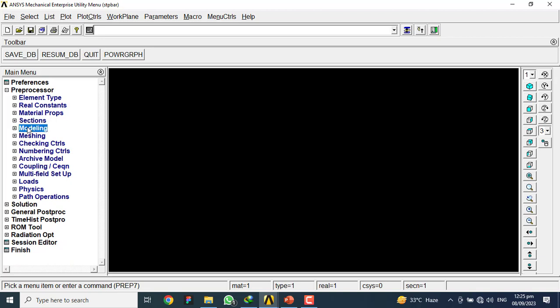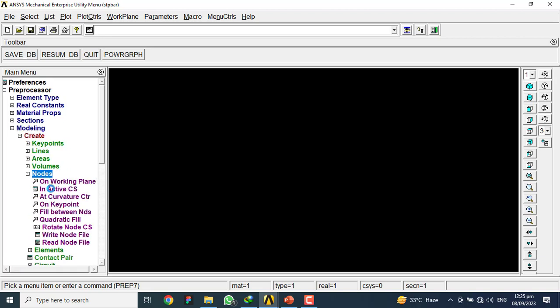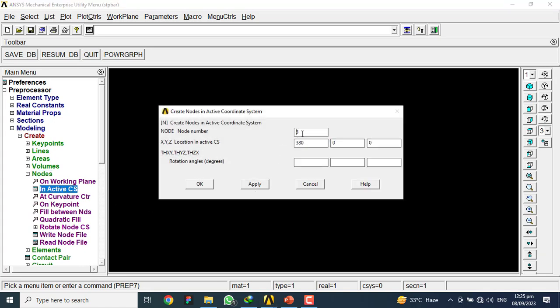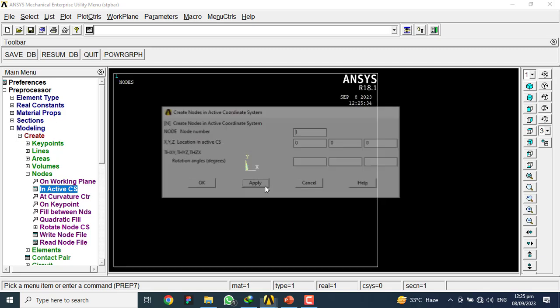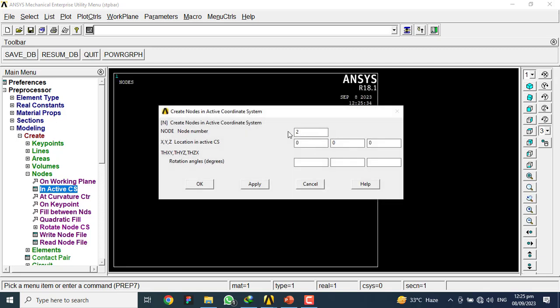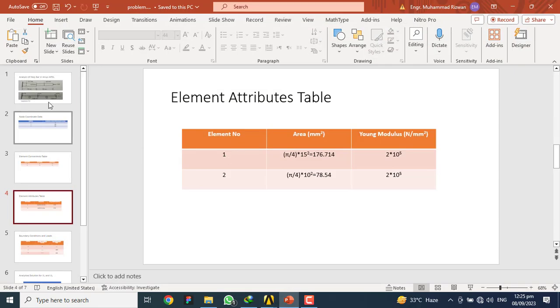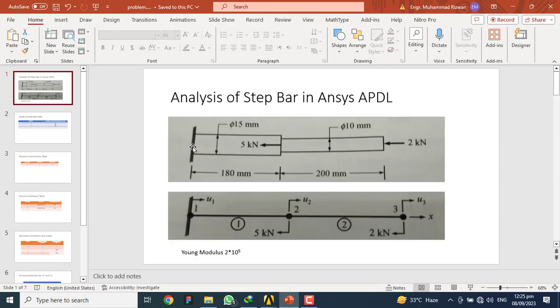So next task is to define the nodes. We are going to go to modeling, create nodes, in active coordinate system. First we are going to define node 1, that is at 0, 0 coordinates. Then we are going to define node 2, that is at 180 millimeter, and then node 3, that is 380 millimeter. You can confirm this in the problem statement that node 1 is at 0, node 2 is at 180, and node 3 is at 200 plus 180, that is 380 in x direction.